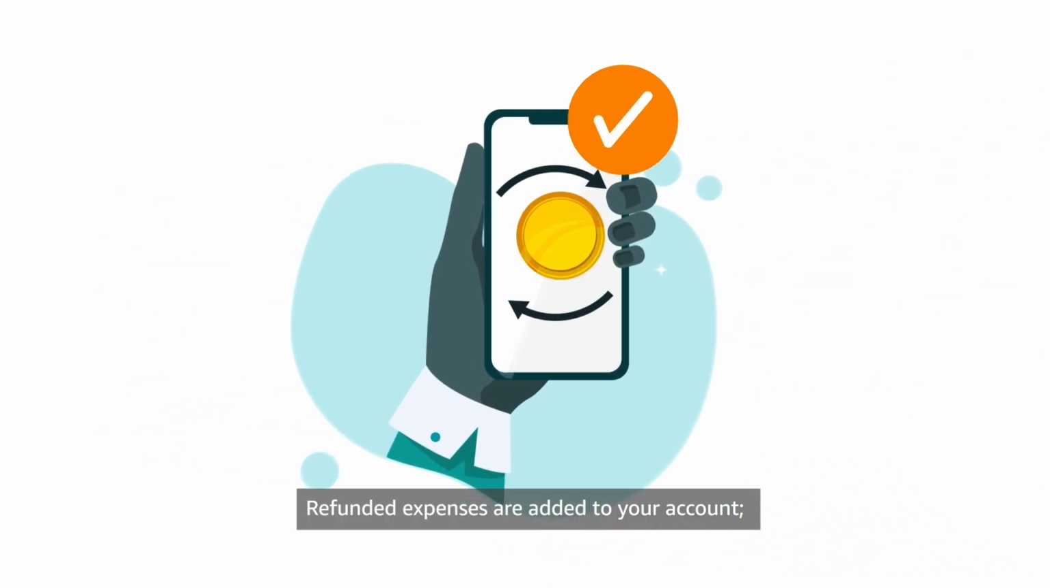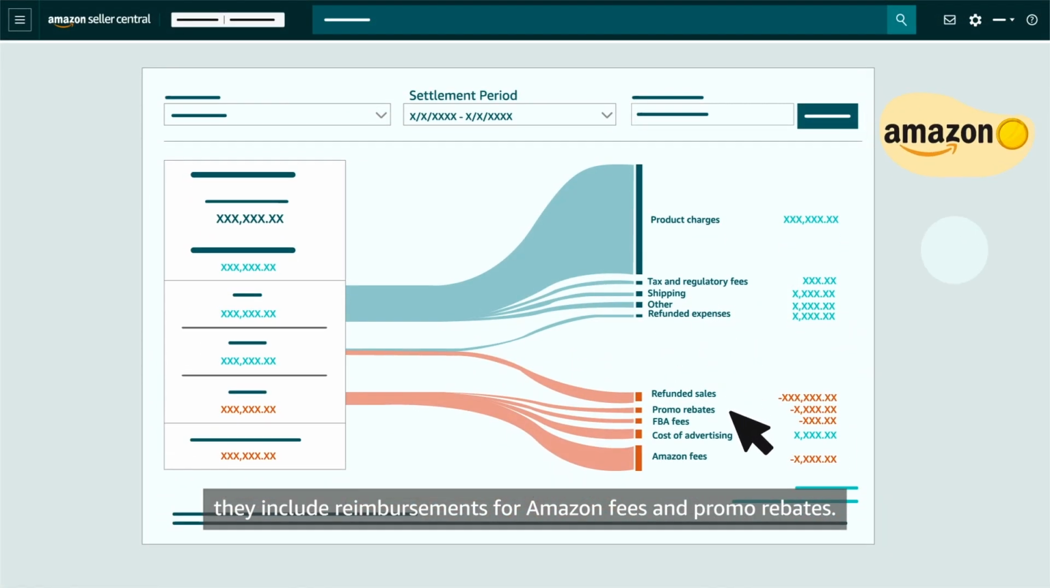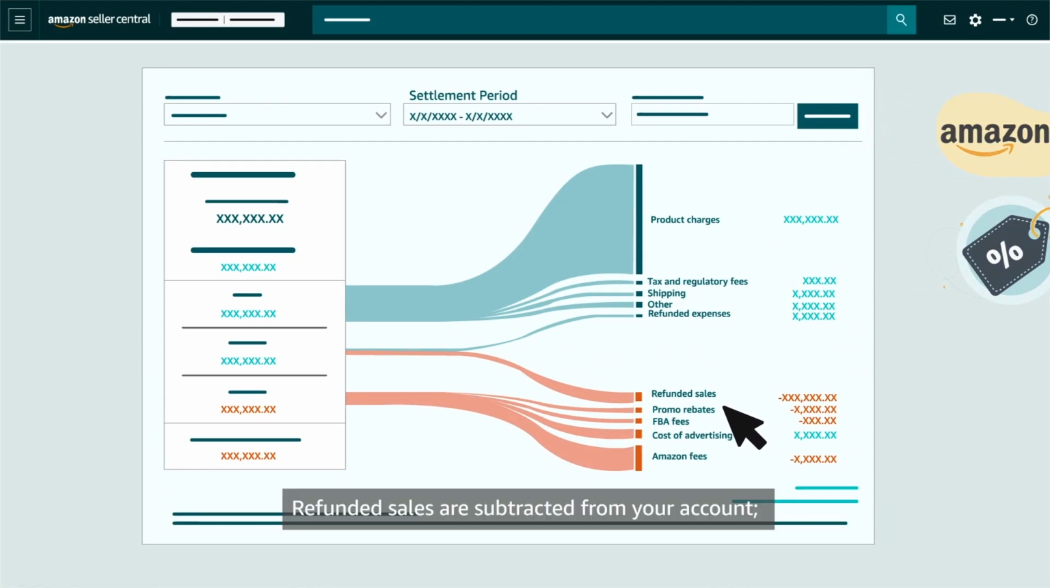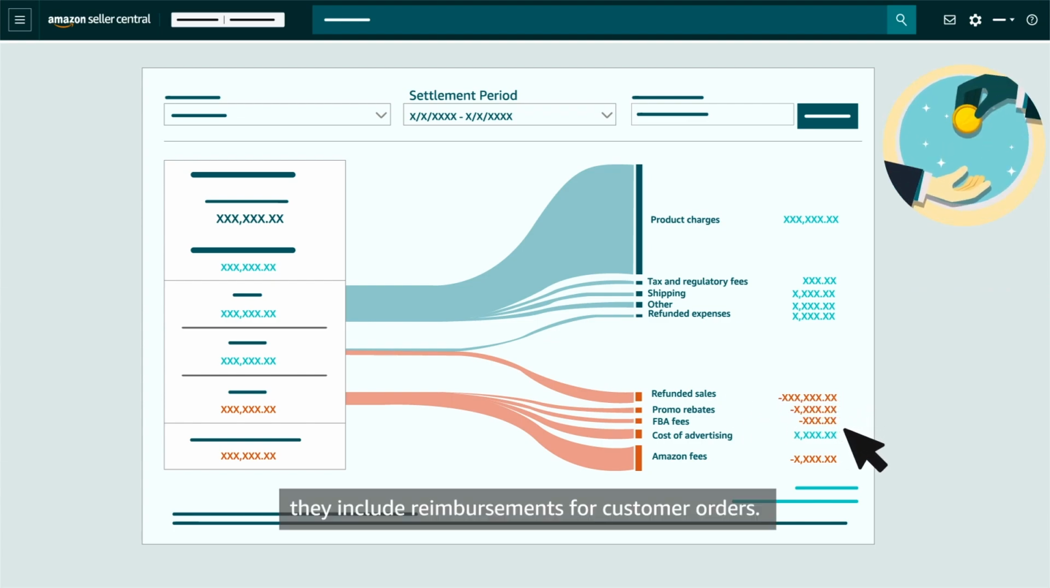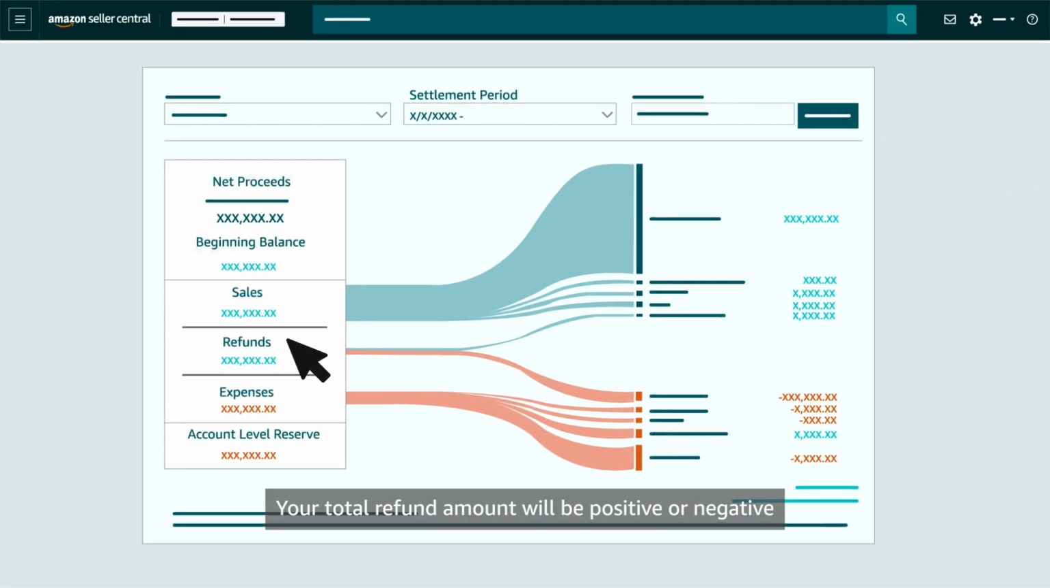Your refund amount combines two kinds of refunds for the settlement period. Refunded expenses are added to your account. They include reimbursements for Amazon fees and promo rebates. Refunded sales are subtracted from your account. They include reimbursements for customer orders. Your total refund amount will be positive or negative depending on which type of refund is larger.